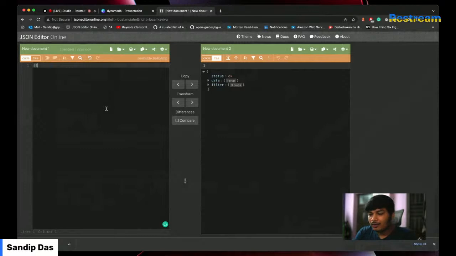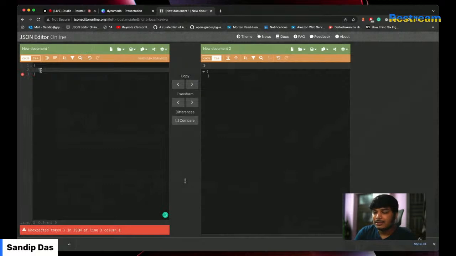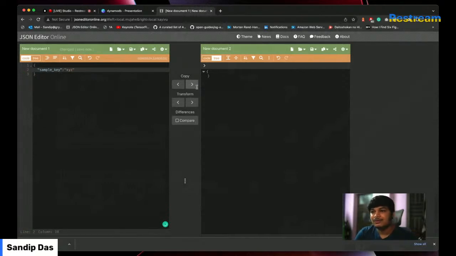So a key value technically looks like this. Think about the JavaScript Object Notation, a JSON value. This is the key, say for example, sample key, and this is the value, say XYZ or something, whatever it is. So it looks like this, key, and this is the value.